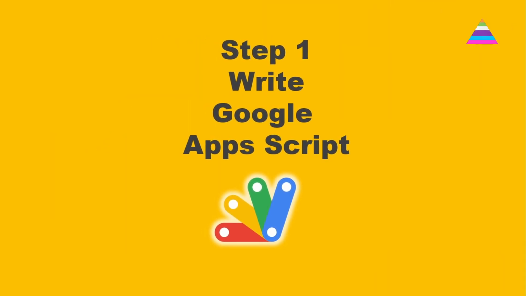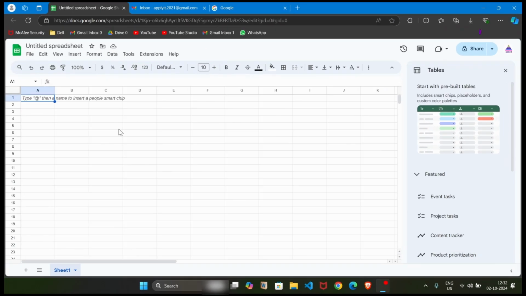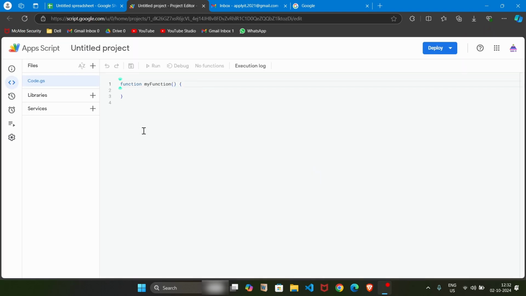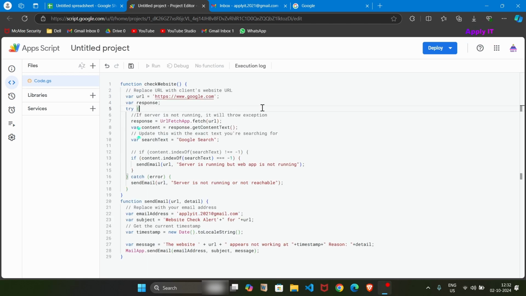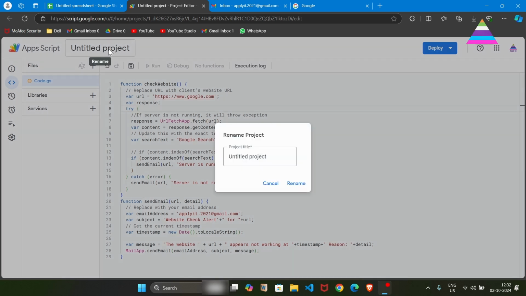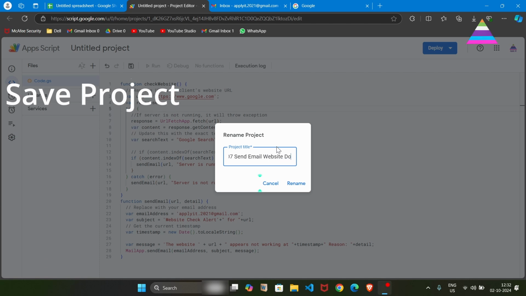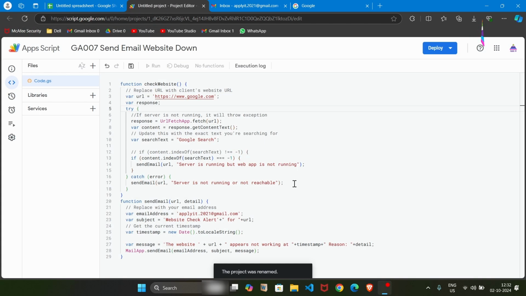So first let's understand step 1, writing the Google app script. We open one blank spreadsheet. We are not going to write anything here. We are going to write our app script code. So click on Extensions, click on App Script. This is a blank project with a blank function called myFunction. We are going to write our app script code here. This is the code, which has a check website function and a send email function. So first let us save this project. We have saved this project.